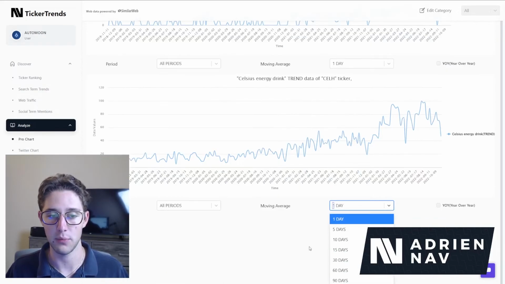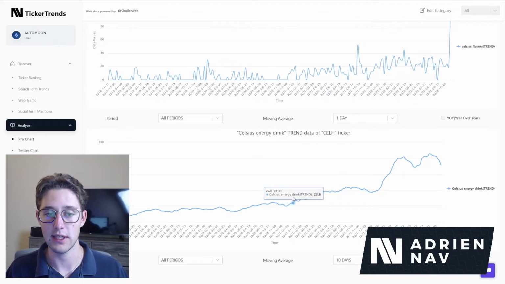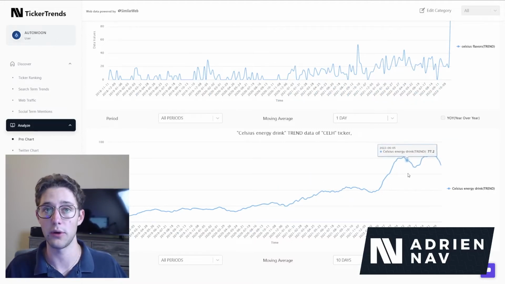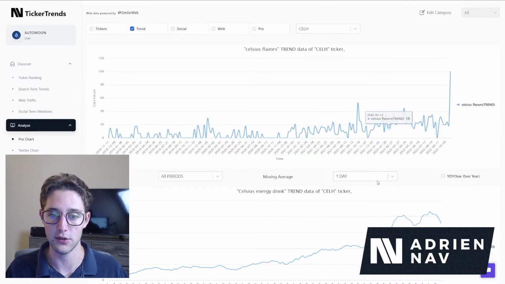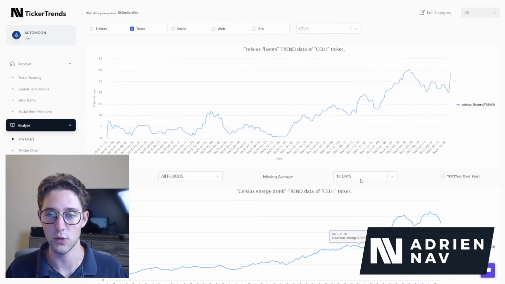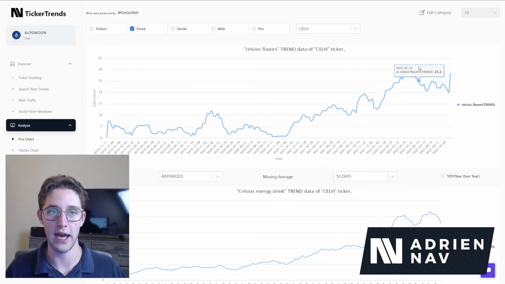So then when I put this to all periods and I add a moving average, so the moving average just smooths the data, then here I can see how Celsius energy drink has been performing over time. And I can see that it's been growing quite substantially. So this is something that I might want to look into further, but I can also add a moving average to this data as well. And then you'll be able to see a bit easier how a moving average can help by smoothing those volatile data points into something more flat.